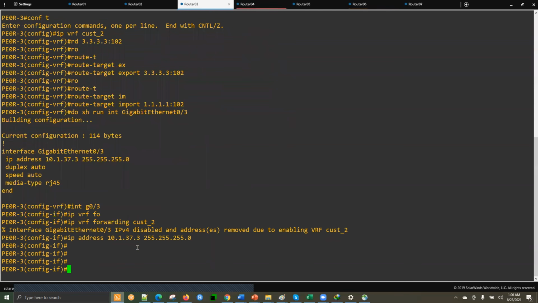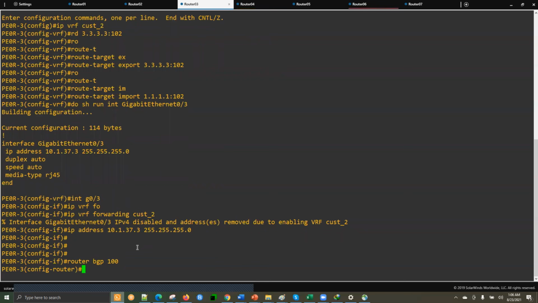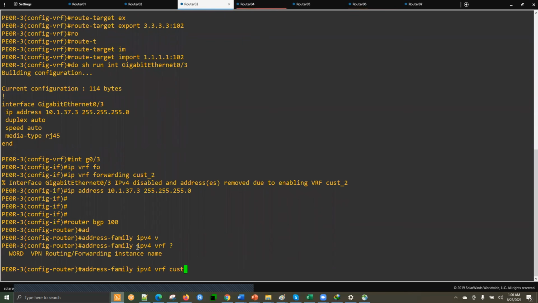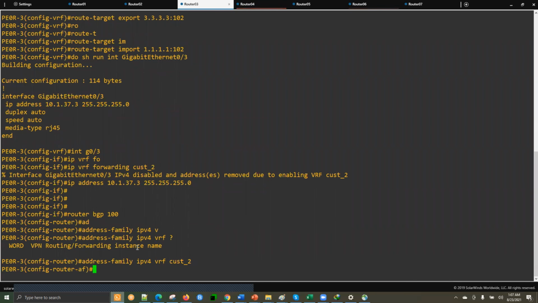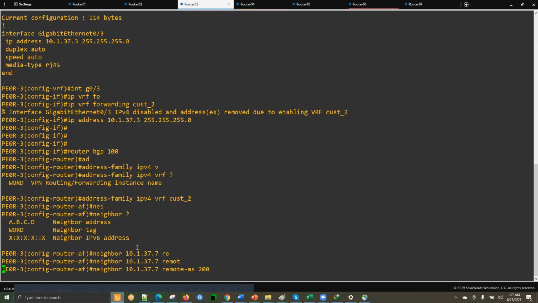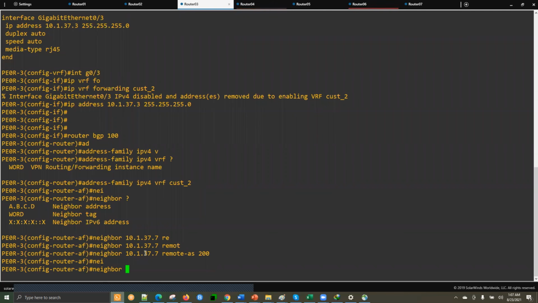Now what we need to do is the redistribution related to BGP. Since we are using BGP here as an MPLS core and a redistribution point for P and C, we can go to BGP 100 and inside the address family we have to play around. Before doing that, we should have the configuration related to P to C with respect to BGP. So let's do that. Address family IPv4 VRF customer 2, correct? First we'll go inside customer number 2 and then who is my neighbor? My neighbor is 10.1.37.7 whose remote AS is 200, and this neighbor I just want to activate.